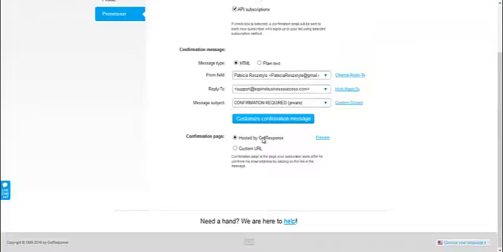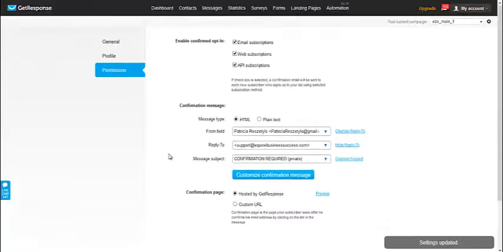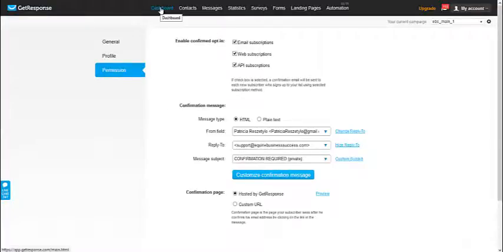If you want the confirmation page hosted by GetResponse, you can have them do that. That's their default. If you have a confirmation page on your website, you can click custom URL. You have to put in a URL for this. I tend to use my own URLs for the confirmation page, so I typically will do that. So that's how we start setting up that list.